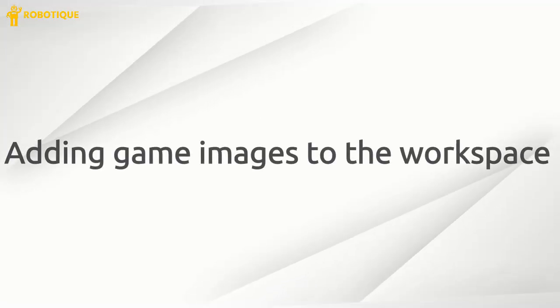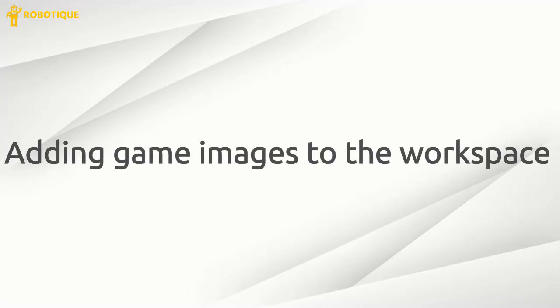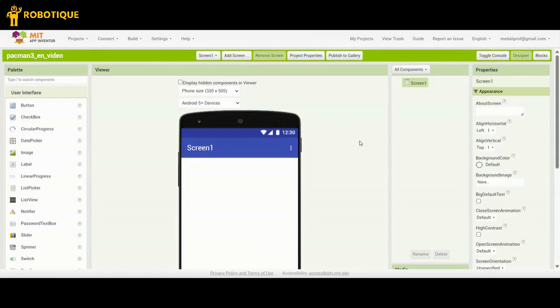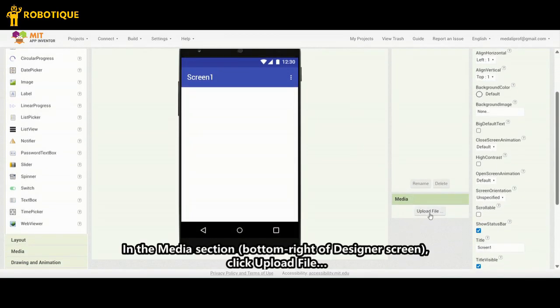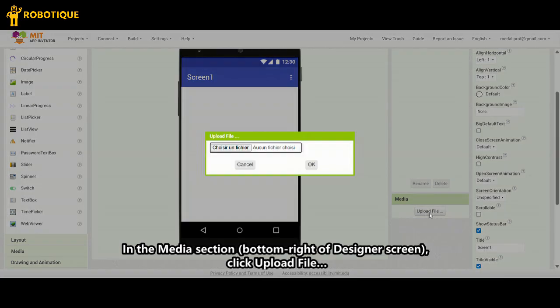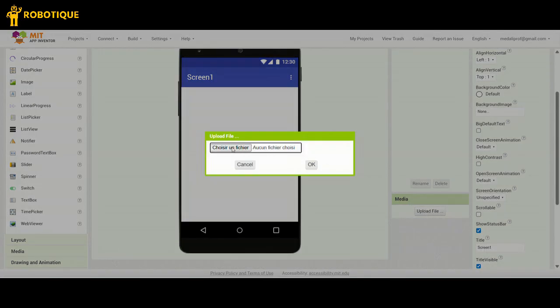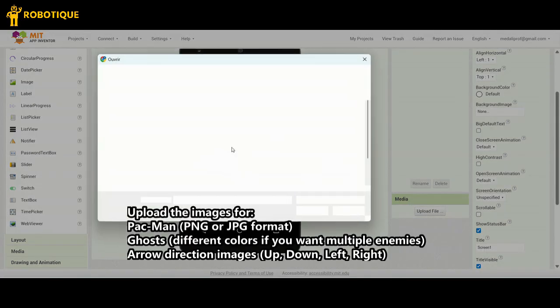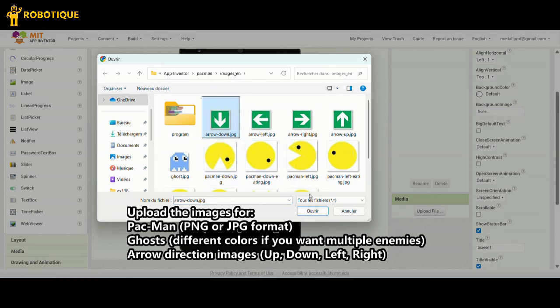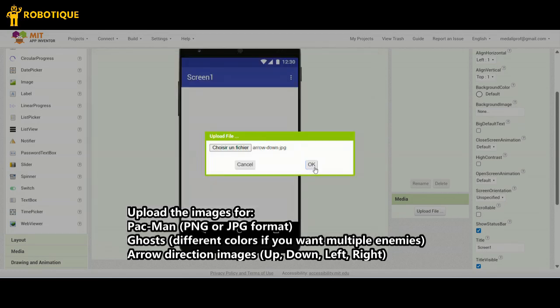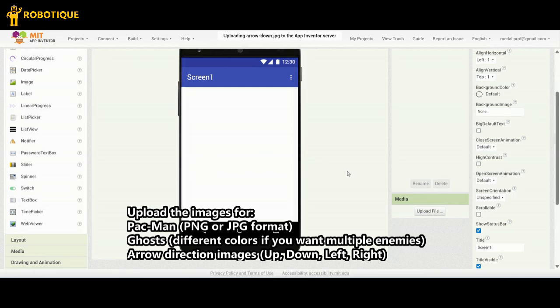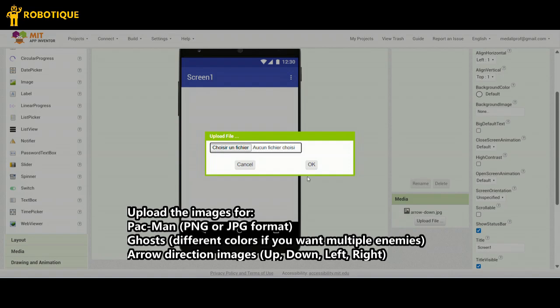Adding game images to the workspace. In the Media section, bottom right of the Designer screen, click Upload File. Upload the images for Pac-Man, PNG or JPG format. Ghosts, different colors if you want multiple enemies. Arrow direction images, up, down, left, right.